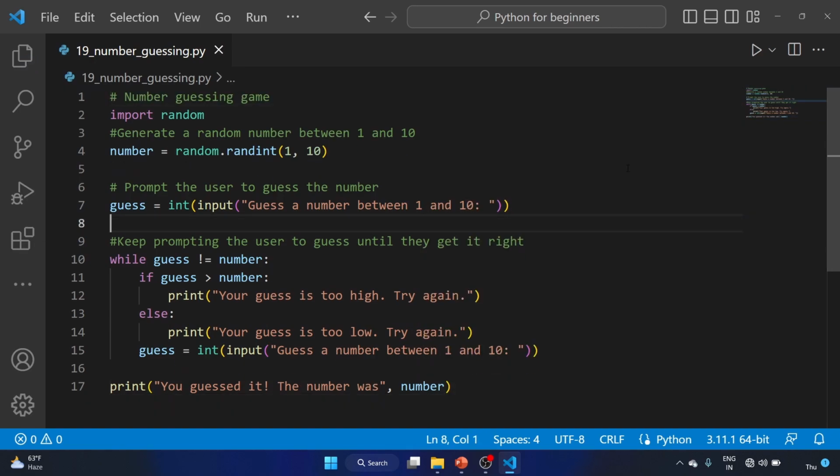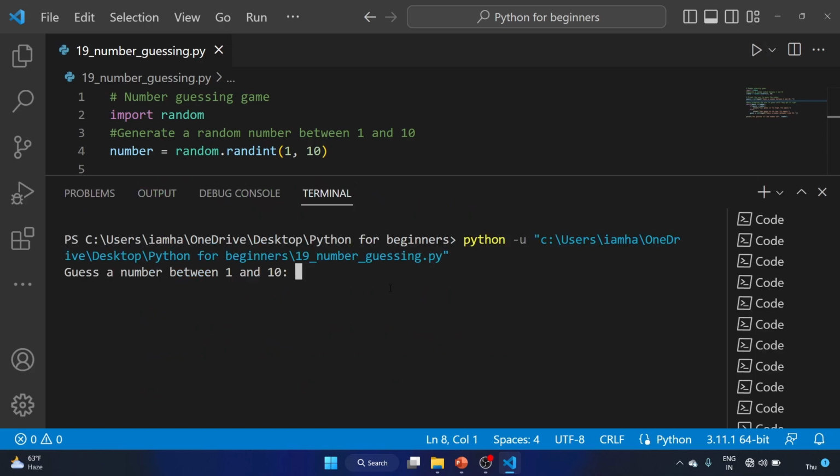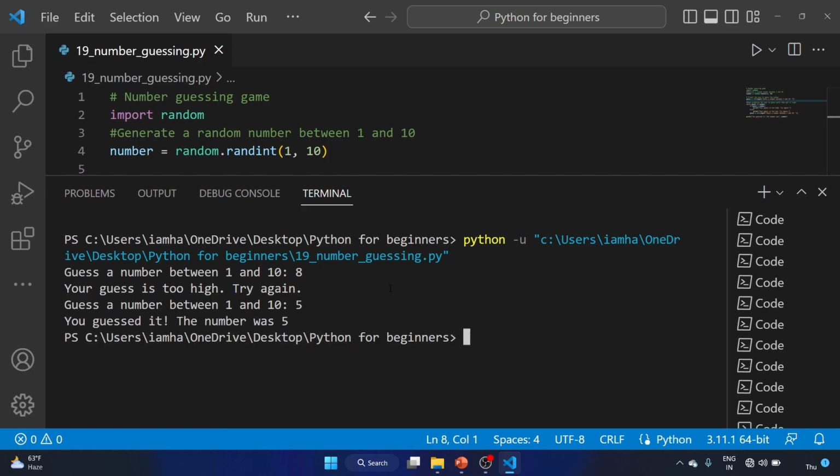Okay, let's save the file and run the code. Guess a number between 1 and 10. Let's say 8. Your guess is too high. Okay, let's say 5. You guessed it, the number was 5.